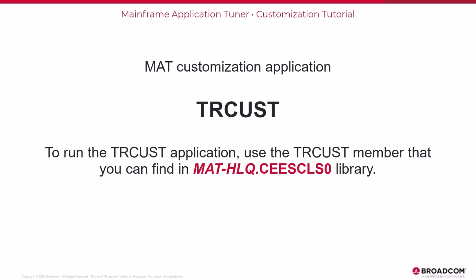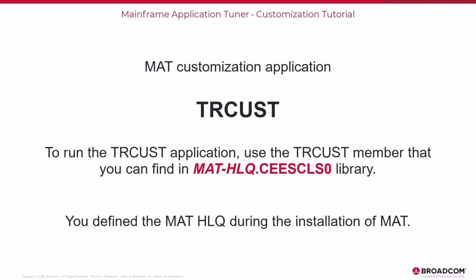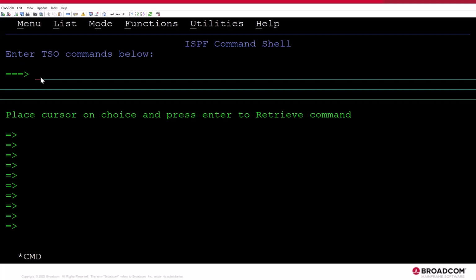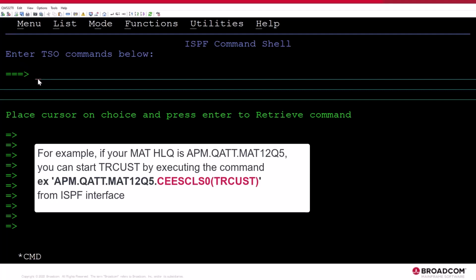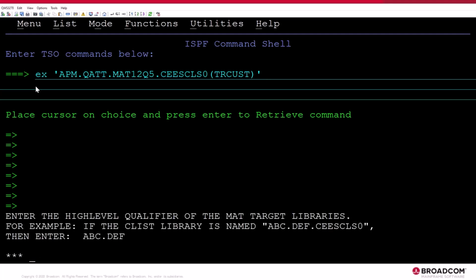The MAT customization application is called trcust. To run the trcust application, use the trcust member that you can find in the library shown here. You define the MAT high-level qualifier during the installation of MAT. For example, if your MAT high-level qualifier is apm.qett.mat12q5, you can start trcust by executing the command ex apm.qett.mat12q5.ceescls0(trcust) from the ISPF interface.